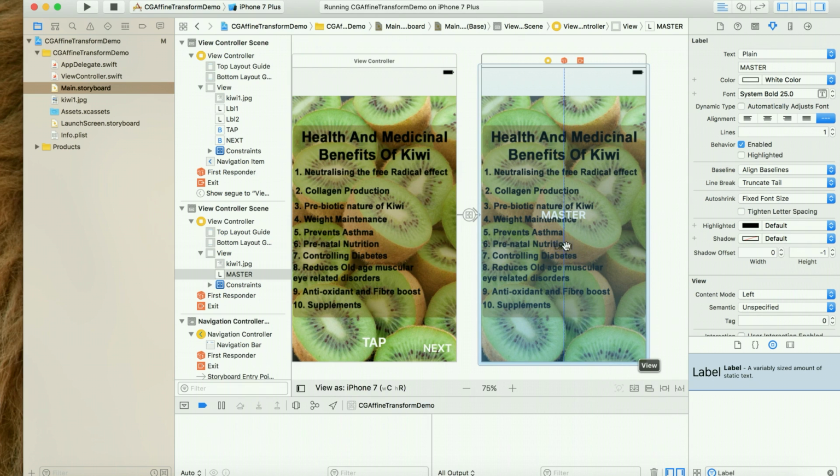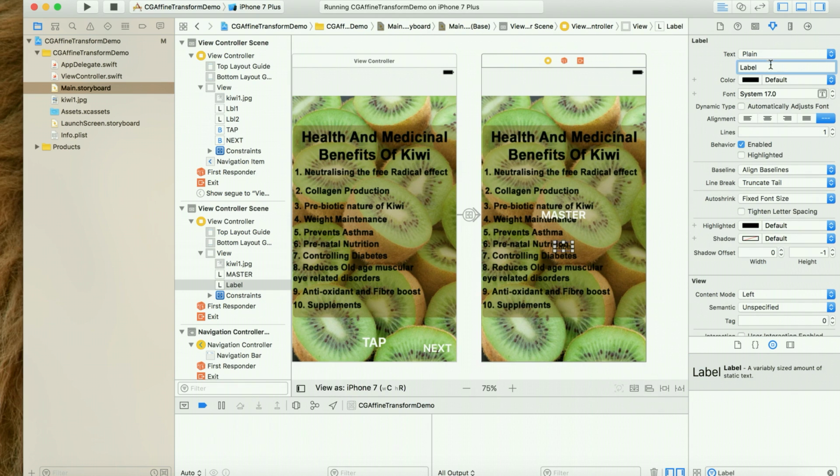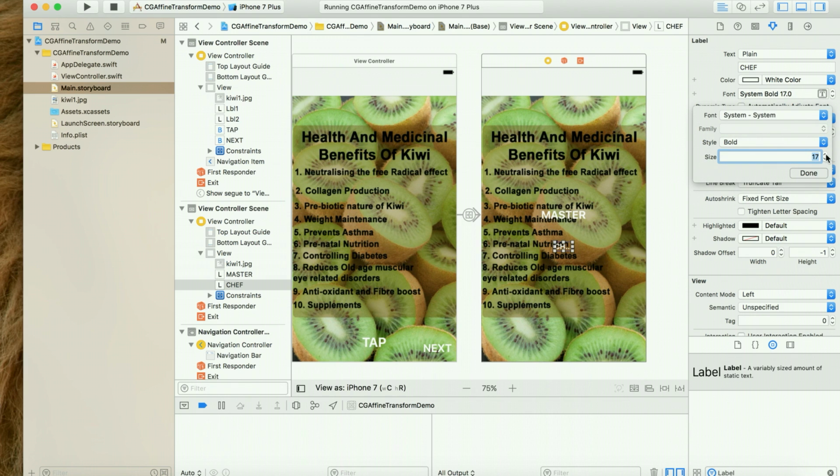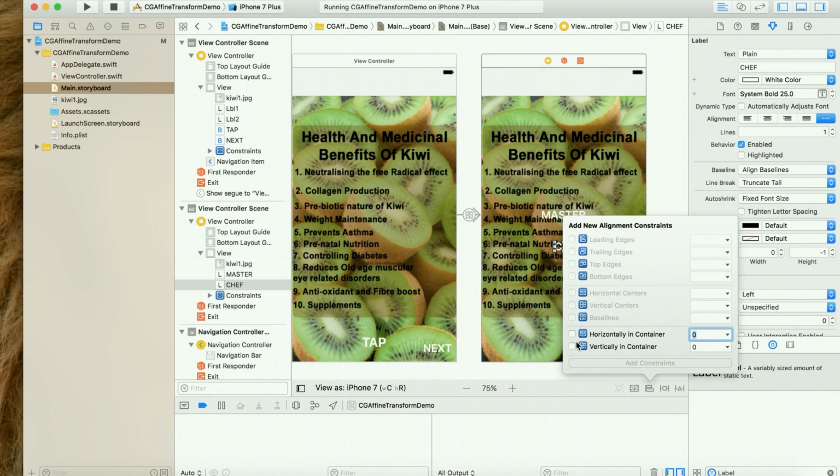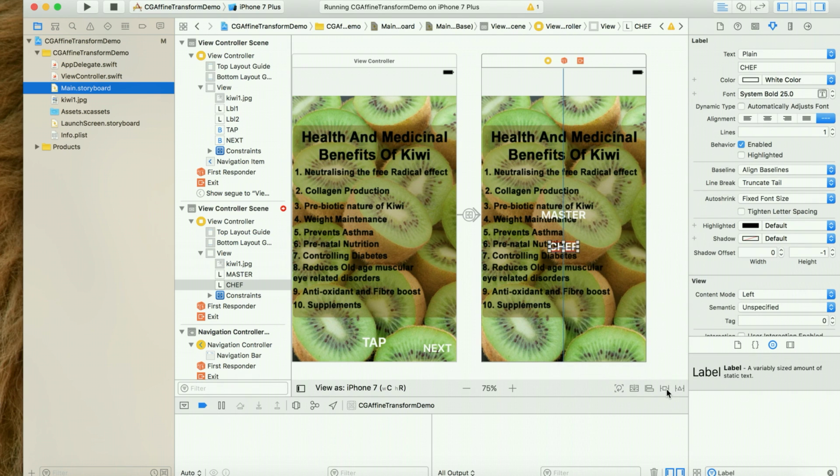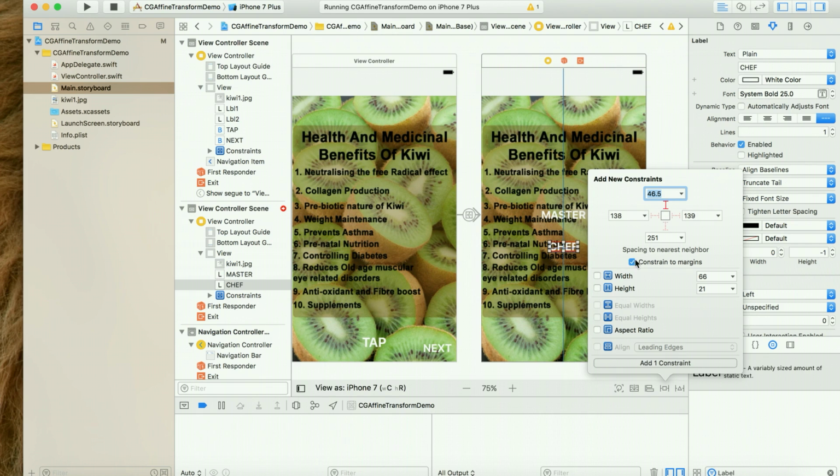Second would be My Chef. Text white in color. Same size, font size 25 and bold. We'll give auto layout as horizontally in container. And the other thing I'll give is 25 points from the bottom of the master label.